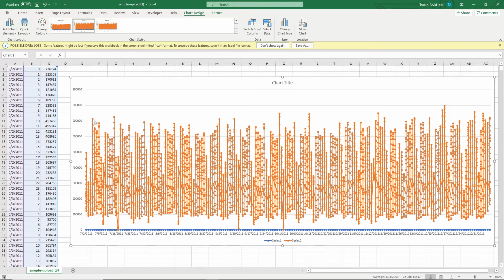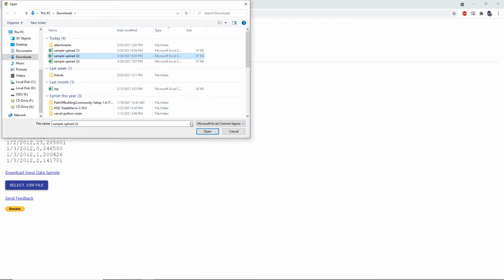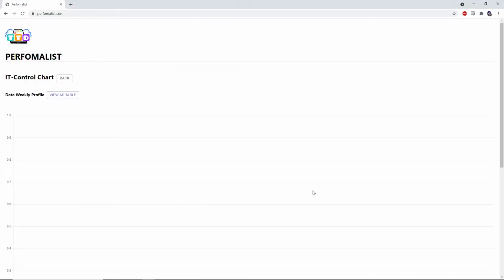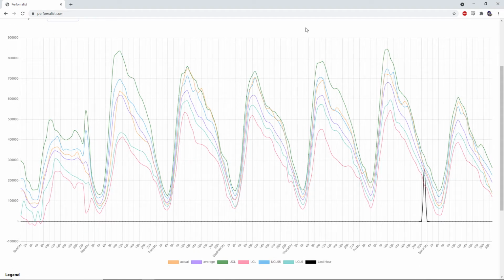As you can see, there's some sort of weekly pattern going on here. We've got peaks, valley, peak, valley, peak, valley, etc. based on the day of the week. We have some large peaks here and some lower bounds here. But with this kind of graph, it can be very difficult to tell if you actually have any anomalies. So that's where Peformalist is going to come in. So I'm going to go ahead and upload the file. Press upload. And here we have the graph.